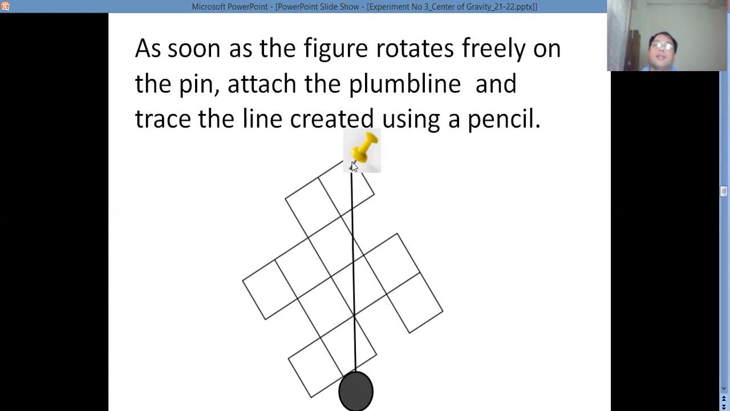However, we need to get a ruler and a pencil to trace this line. It's important that after you know where it is, you trace a line using a pencil, because when you remove this, we will not know where that plumb line passes. So we are going to trace a line from this end, that corner of the pin, up to where the plumb line traces. So draw a line across here.